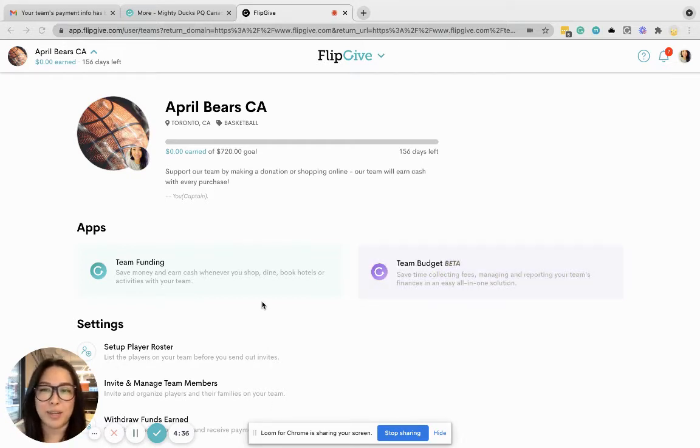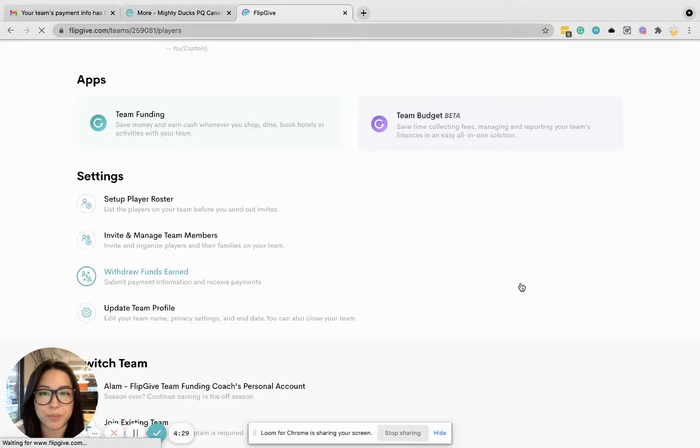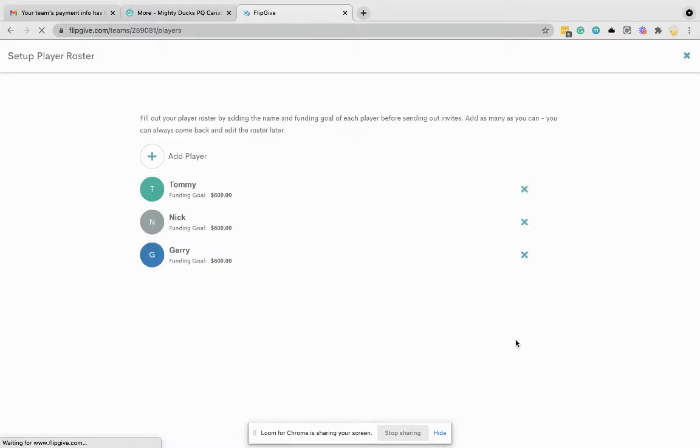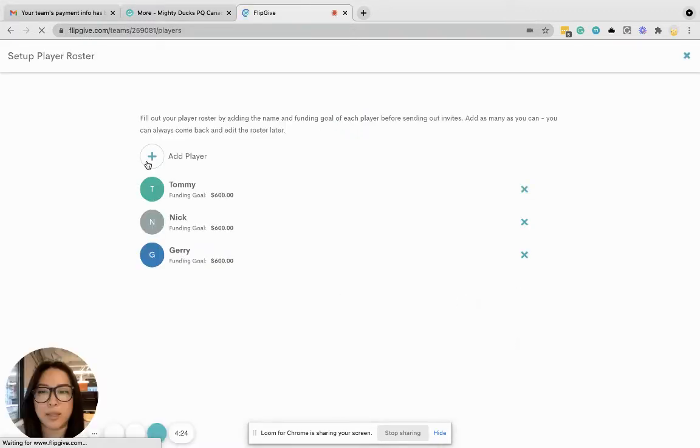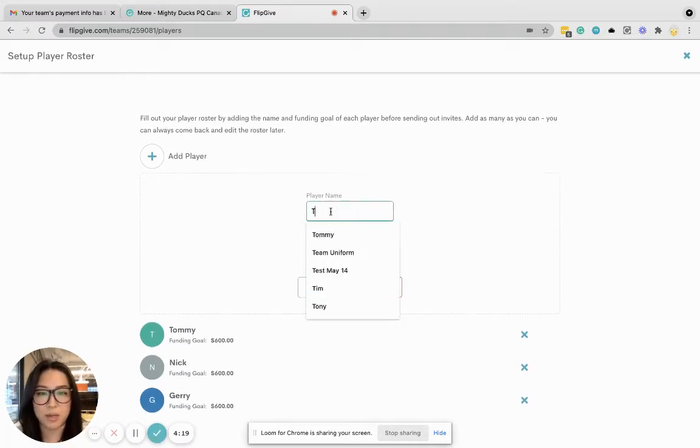Okay? All right, so to get started, I'm going to click on my team name on the top left-hand corner, and under settings, click on Set Up Player Roster. Now, I've already, I believe, set up a few players already. Perfect. Okay, and let's add a few more. So I have my players list beside me. I'm going to add Tony and the funding goal.